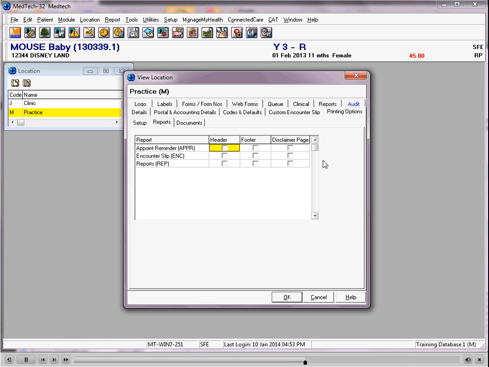So for example, if I wanted to put a footer on the appointment reminder, I put a tick in this middle column, and that would add it to the appointment reminder. And if I wanted to put a disclaimer page on my reports, I just need to put a tick in there as well.